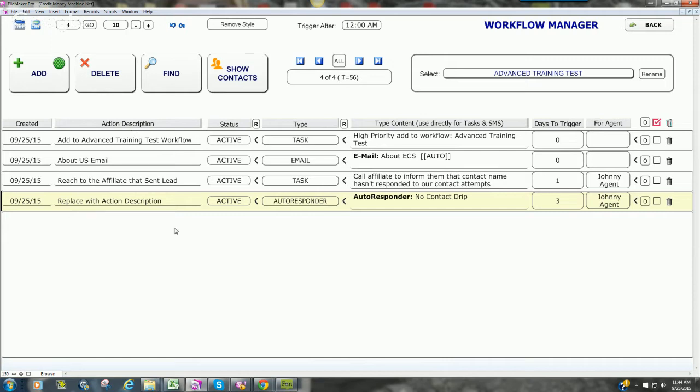Okay. Once I'm done, I don't have to save this. This thing's ready to go. Once I'm done, I've created my little workflow.